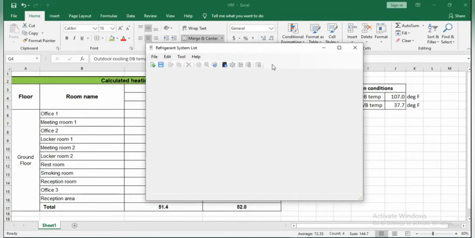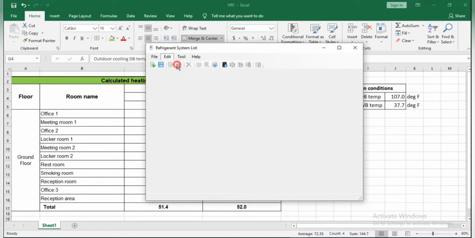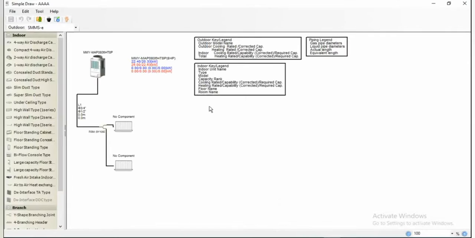So after selecting your outdoor temperatures, you have to go to here, that's new. New means you will create a new refrigerant piping diagram over here, or you can go here also in the edit tab and you can select new. So I'm going to select new to create a new refrigerant piping diagram. So I will select here new. Once you select new, this window will appear.